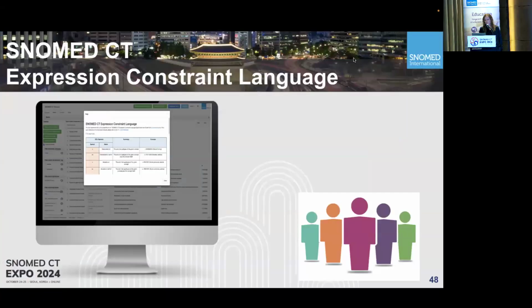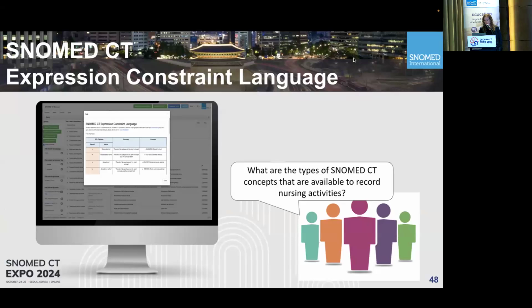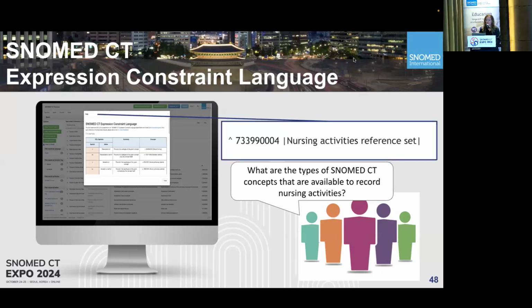Okay, so that was a bit about expression constraints. Another feature of the expression constraint: we have also talked about subsets, and in SNOMED we represent these subsets as simple reference sets. So you can create a subset that you represent as a reference set, and the expression constraint language allows you to then say, give me all the members of this reference set. That's also useful for terminology binding.